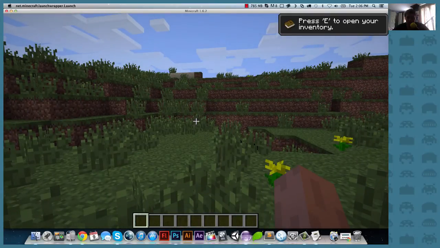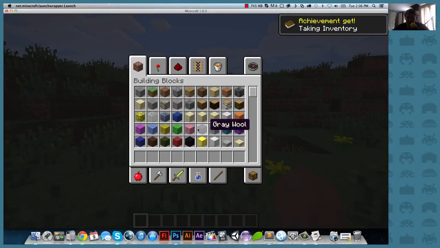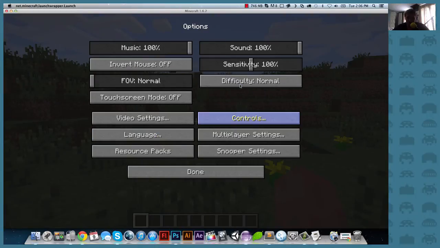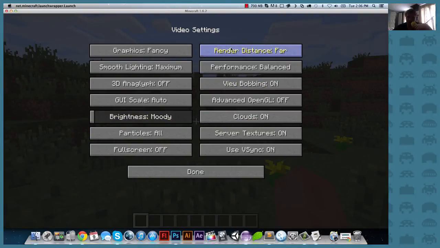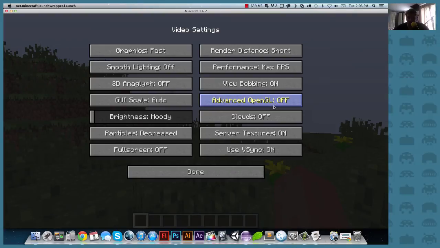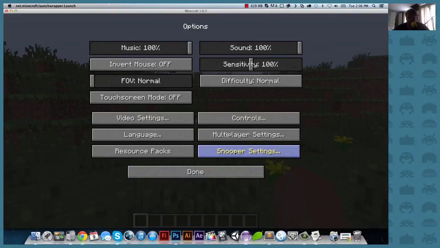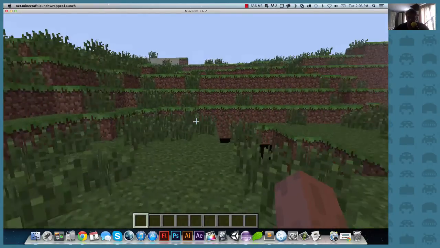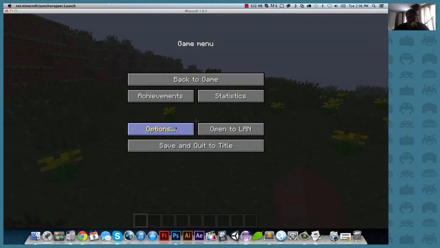So now we should be able to go into it. This might be very slow. I'm going to turn down a bunch of my settings. Short, max FPS, fast, off, decreased, clouds off, OpenGL off, VSync off. So at least it's not slow as hell since I'm recording this.